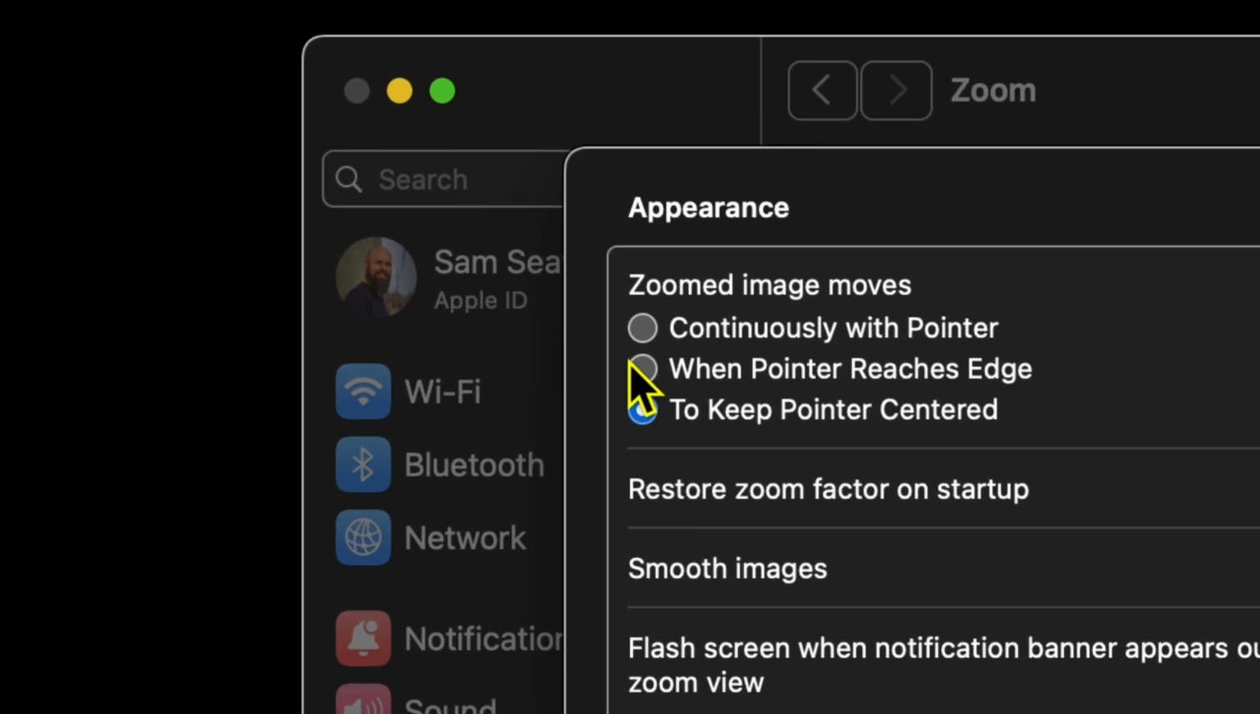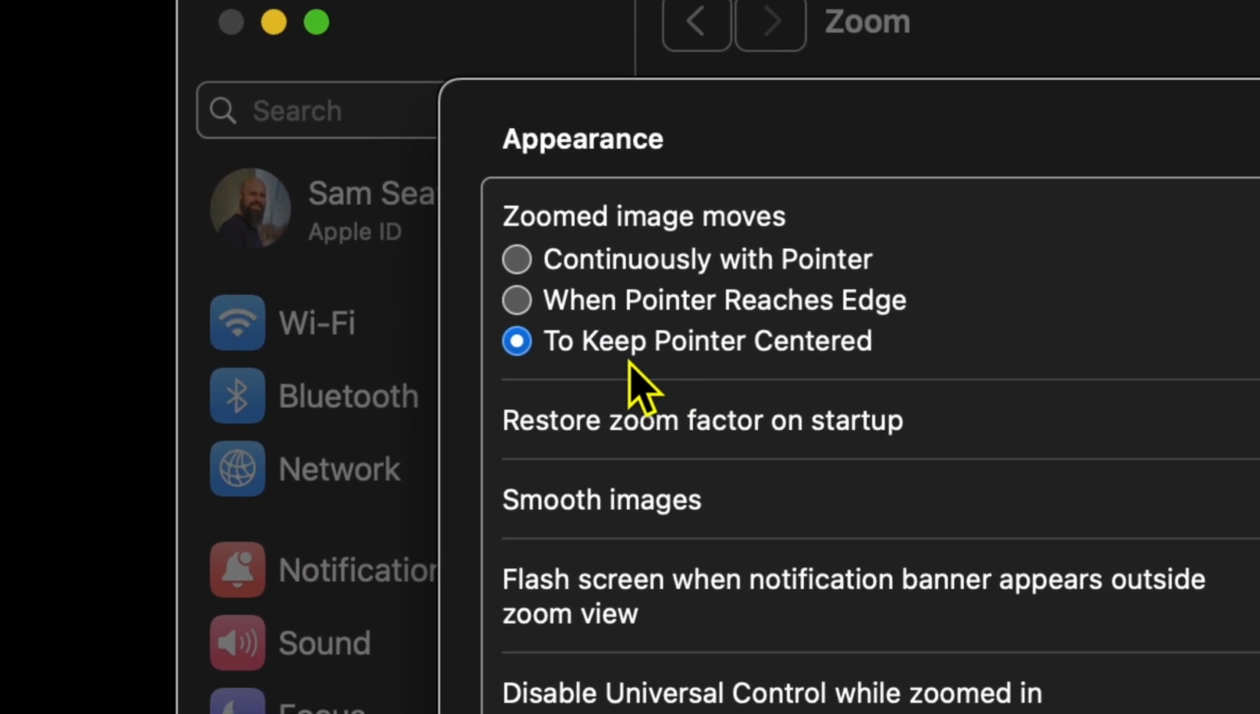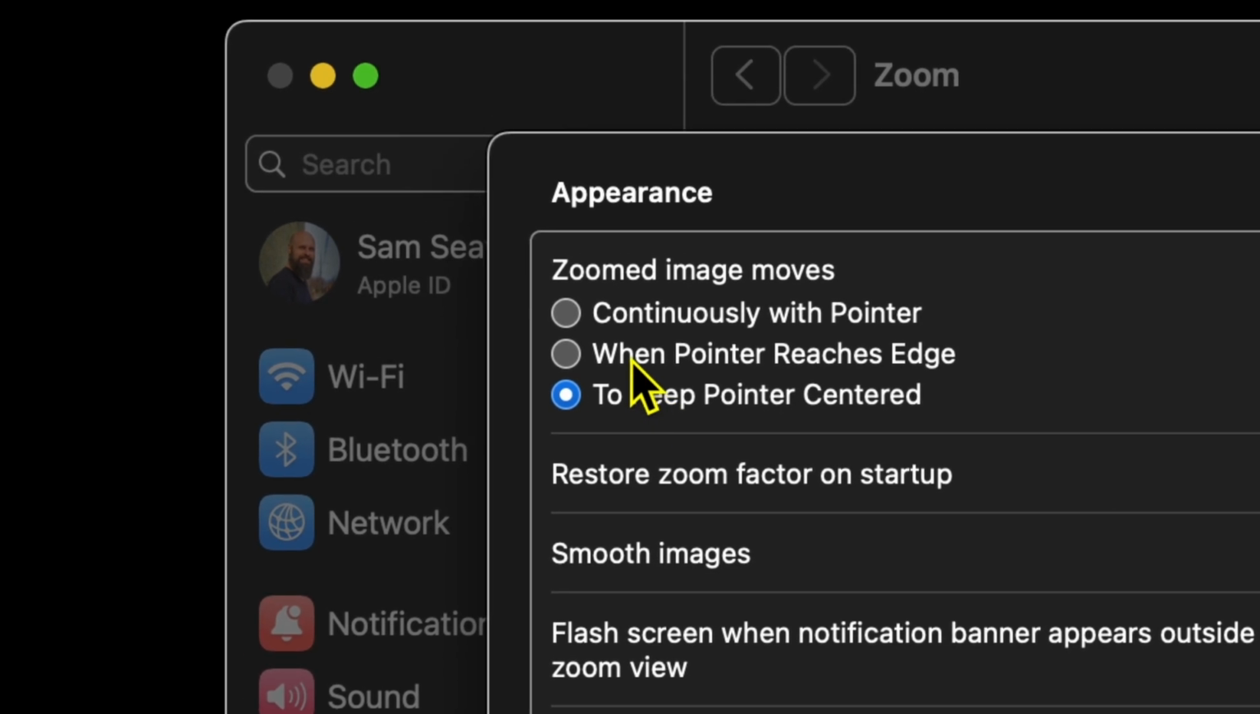Unless I come over to the edge and then the pointer goes to the edge, but it always stays locked in the center. This is just my favorite way to use it. It's the way I've always done that. But you have a couple of other options.